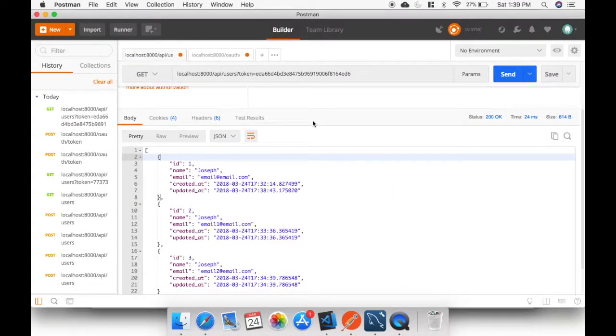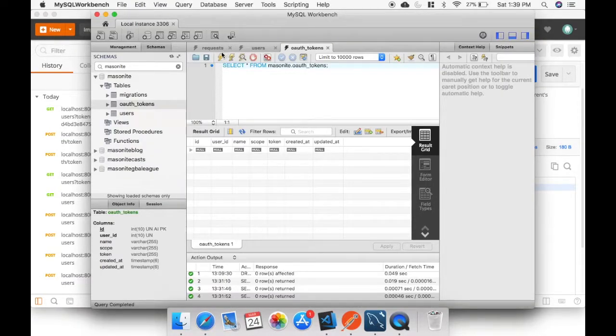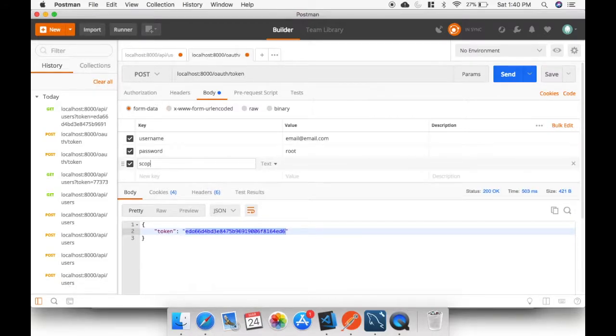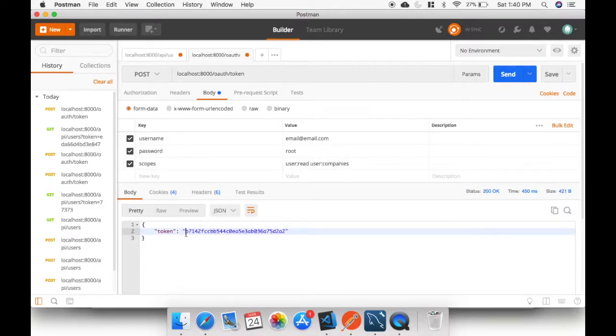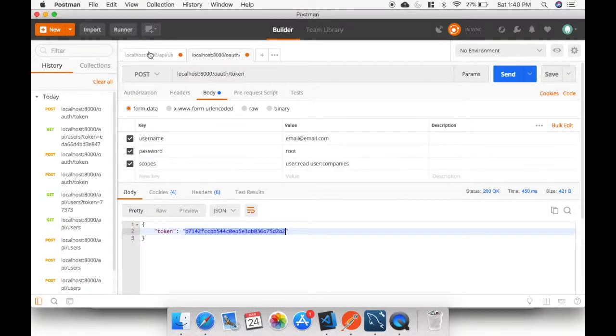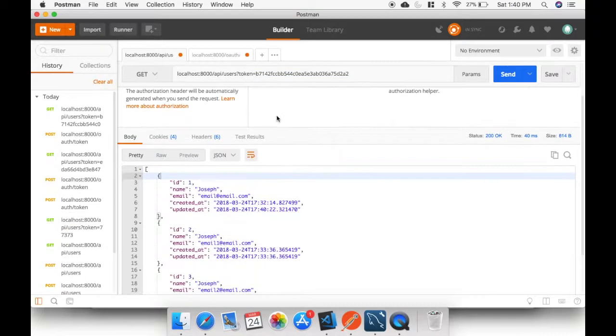So let's go ahead and hit that route again. And you see that we have an incorrect permission scope. And that's because our token doesn't have any scope here. So to add that, we can go back to here, and we actually specify scopes as a space delimited set of scopes. So a user read, and let's say a user companies or something. So pass that in, we get back a new token. And if we check here, we now have new scopes here. And let's pass in this new token here. And now we have access.